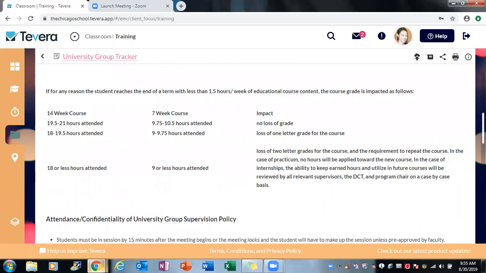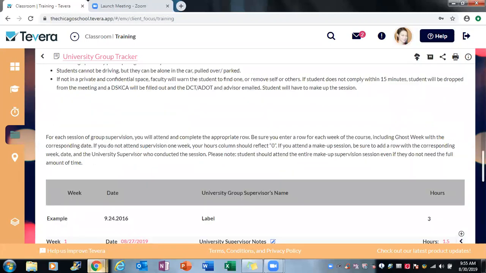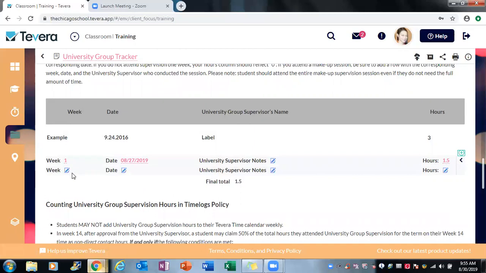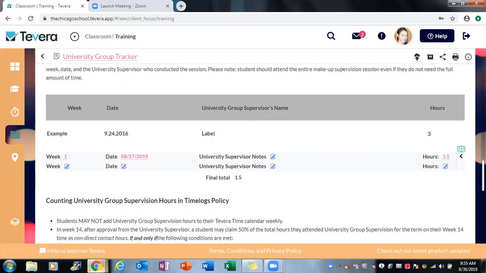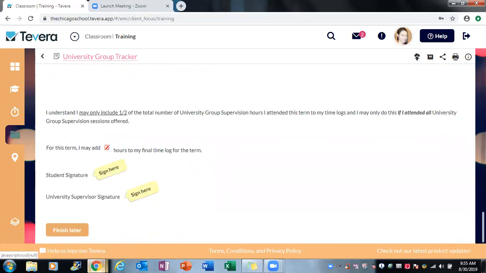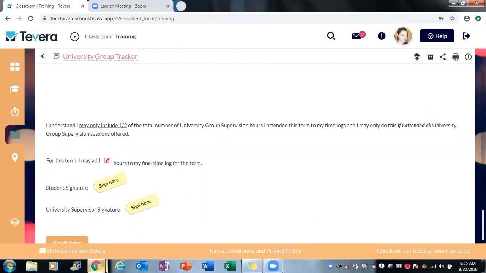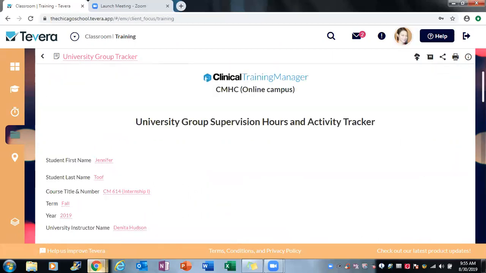So you can see that since this class just started, all I've put in so far is week 1, the date that I attended university supervision, and how long it was. So I want to add for next week, press that little plus sign, put in week 2, the date I attended, 1.5 hours. And then after that, finish later. At the very end of the entire course, that's when you sign. And your supervisor will let you know if you can include half of the total number of group supervision hours into your time logs. But don't do anything with your time logs before then.